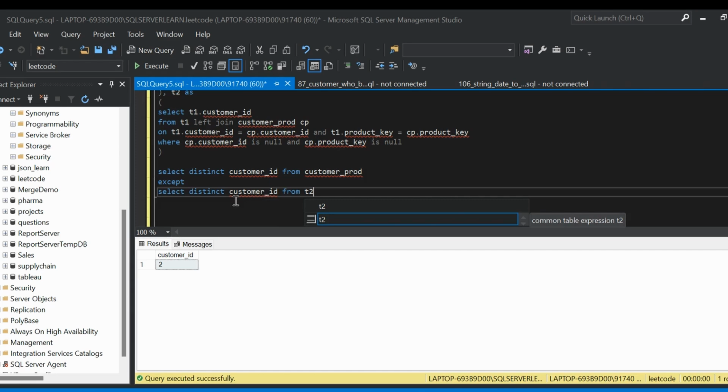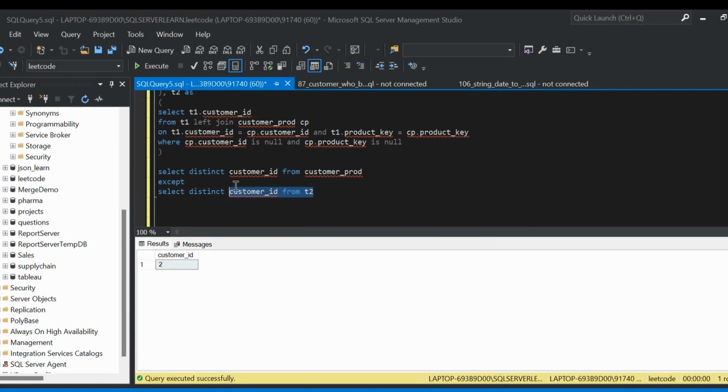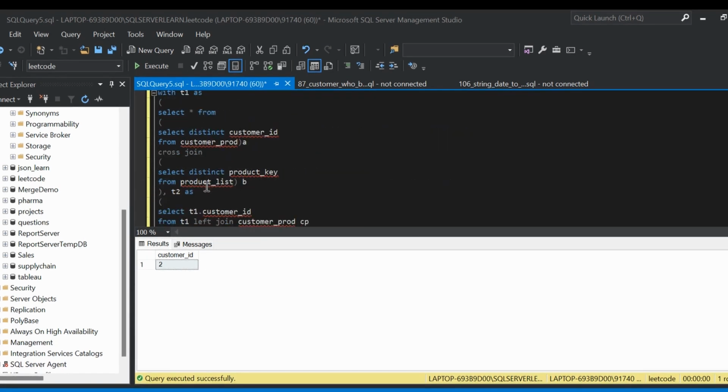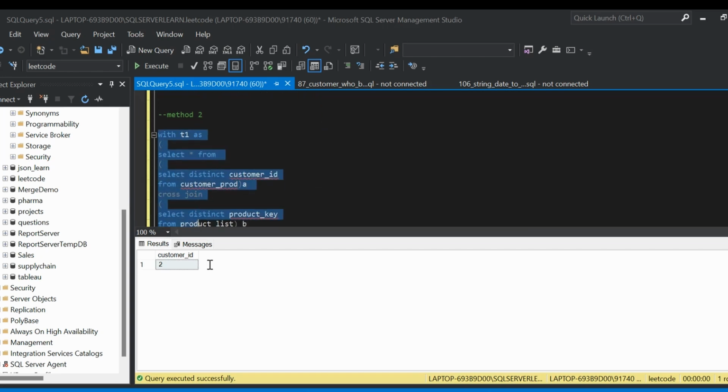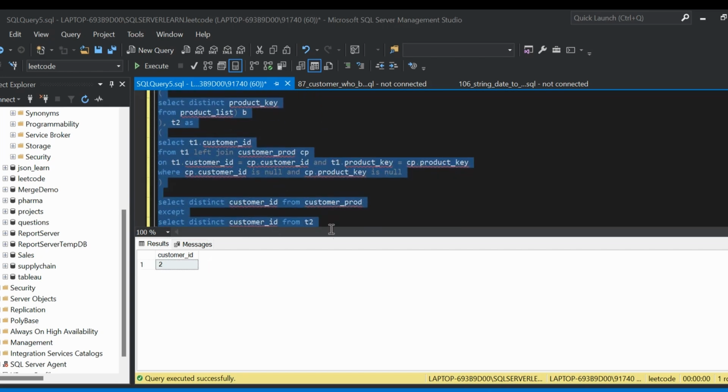So here what the except clause does is, except clause removes the customer ID which is available in the CTE T2 from customer prod table customer IDs. So when we run this, we will get some customer IDs who bought all the products. Now let us run this and see what is our output. Execute this. Now we have the customer ID 1 and 3. So these are the customers who bought all the products from the store, which is from the prod underscore list table.